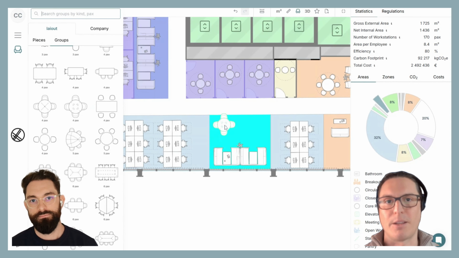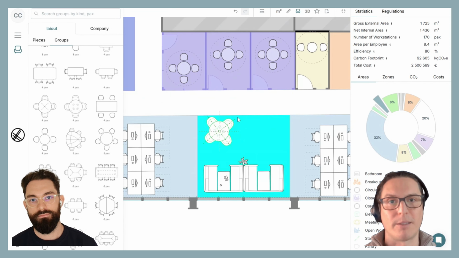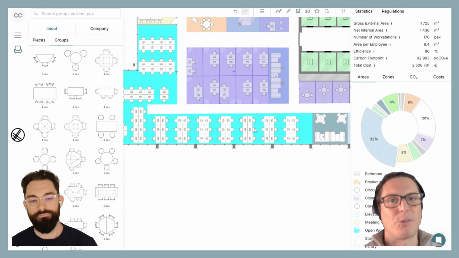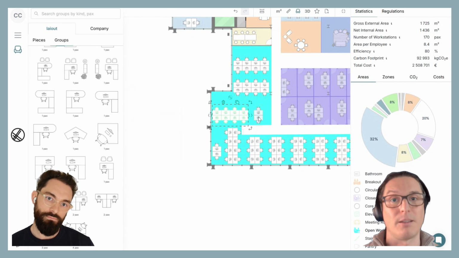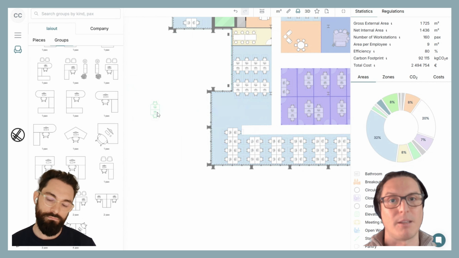So I decide I want to add some informal tables here where people can gather. So I can just customize this here. This allows the users to actually change the density of the space, not making it a very dense environment, but make it more functional.